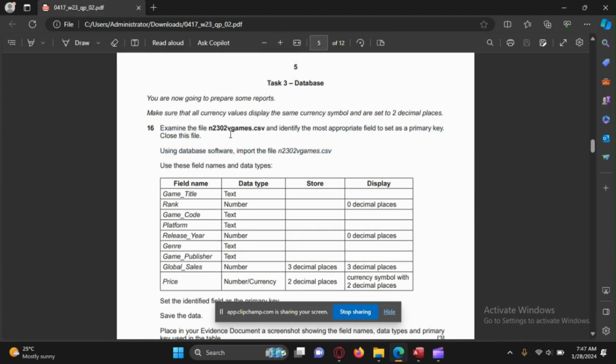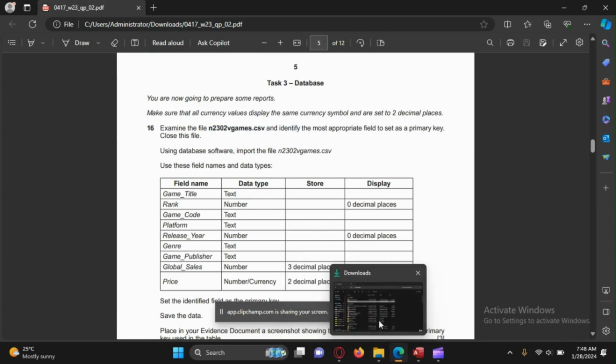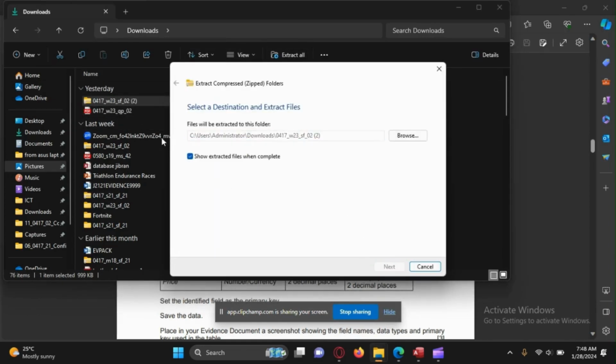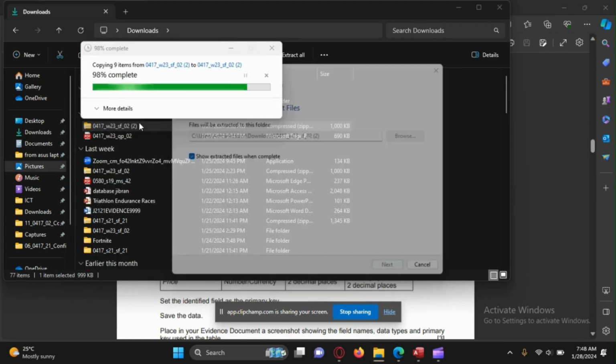Examine the file 92302 games and identify the most appropriate field to set as primary key. Using database software, import the file. So firstly, we'll have to do this one. First, I have to open this file and it's currently already in the software. But first I have to extract once I downloaded the file from the website.